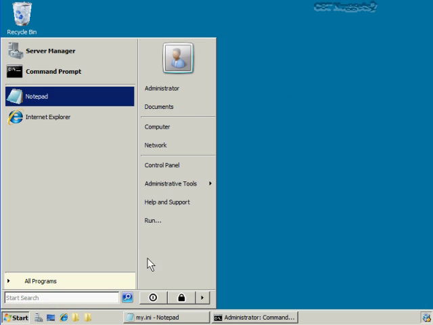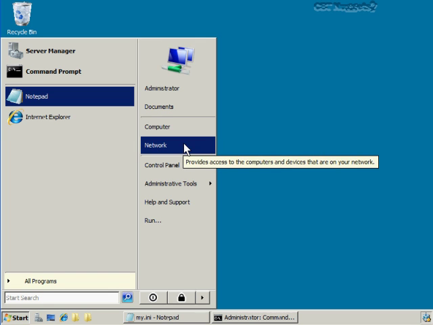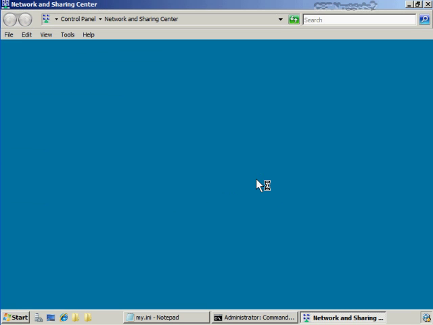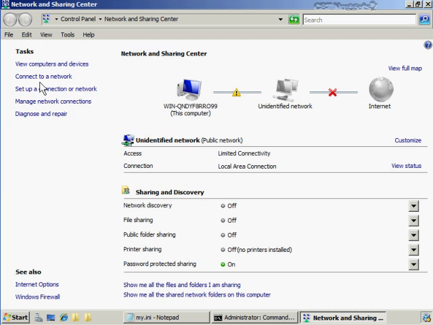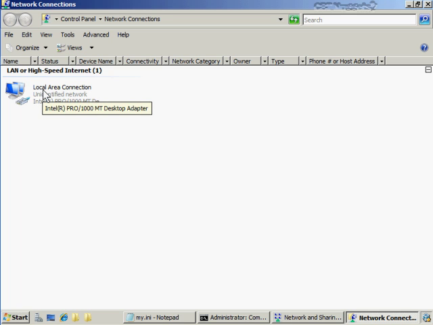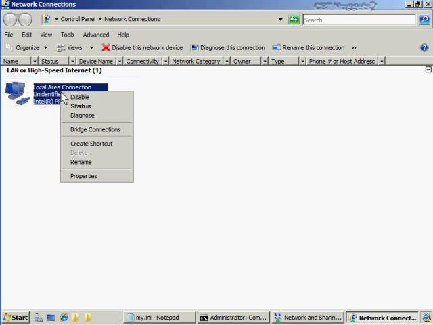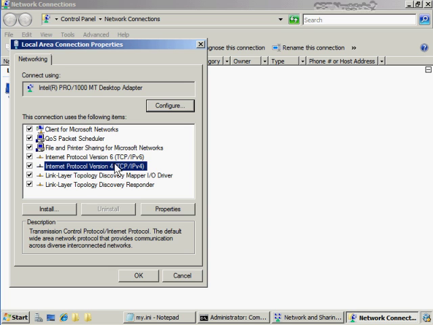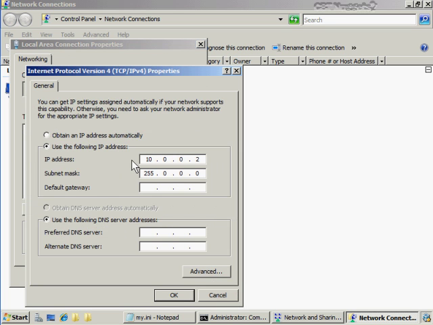Let's just check our networking. In Windows Server 2008, I can open the Start menu, right-click the Network option, come down to Properties. This opens the Network and Sharing Center in Windows Server 2008. I'll then manage my network connections under Tasks. It always takes so long to get to your connection properties. I'll right-click Local Area Connection, come down to Properties, double-click my TCP/IPv4, and I'll validate my IP settings.